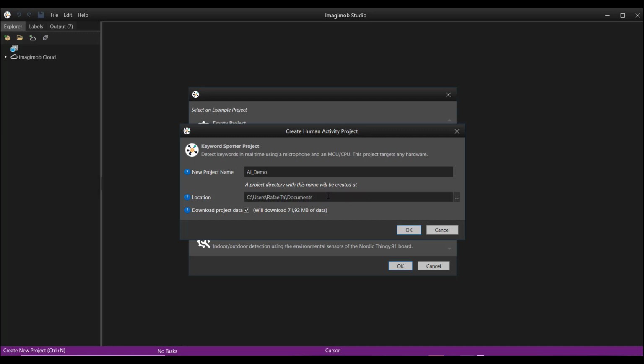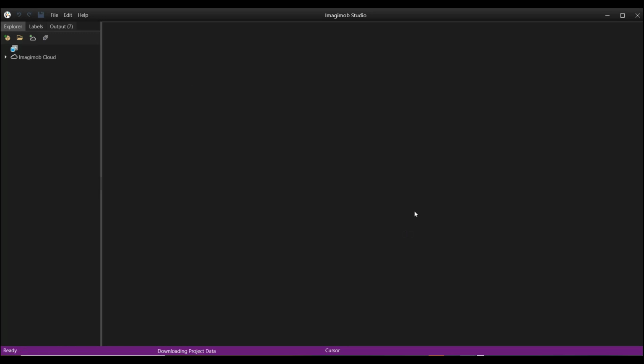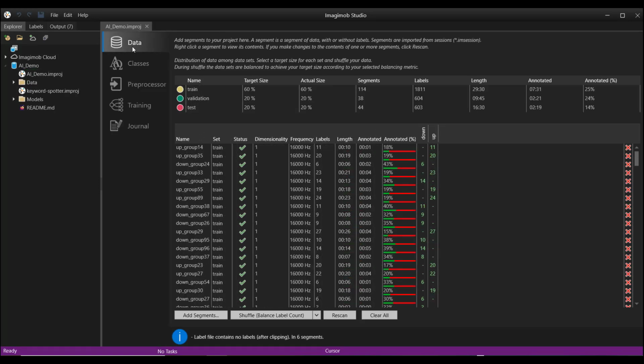I also know that I want to save it in a specific folder, so I have already done that. It's also saying that it will download some information if I confirm here. So from here, now I have the starter project, and first we have the data, and that's where you can collect additional data.